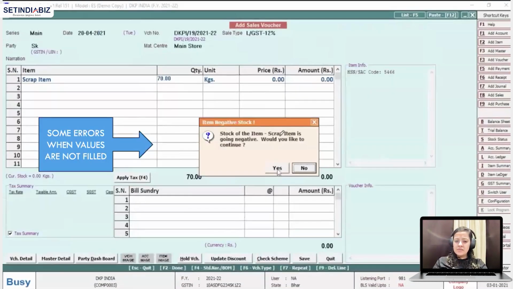Stock of the item, scrap item is going negative. Would you like to continue? So when values are not filled and we proceed with the entry, it asks for such errors. I'm just showing you this to make you all aware of what errors we can see. If I have not filled any value here, it will ask for this error. So let's fill this value.